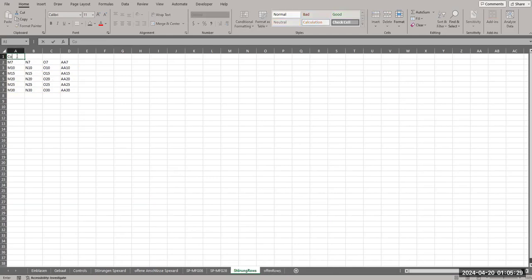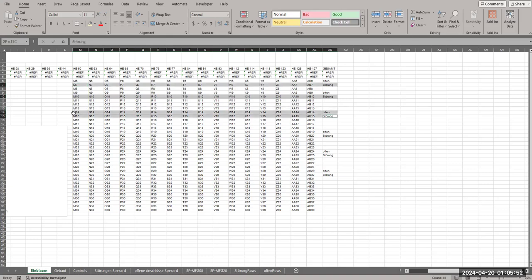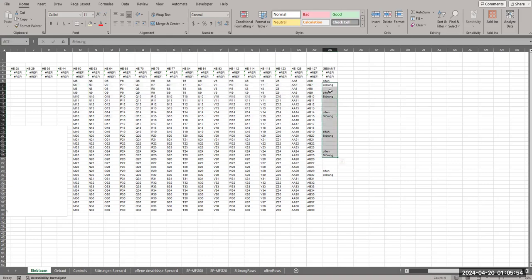So this is column M, column N, column O, and column AA. These are the values that got copied, which are row numbers 7, 10, 15, and 20 for the strong rows, which you can see in here, 7, 10, 15. So what I'm going to do is shift this a little down.